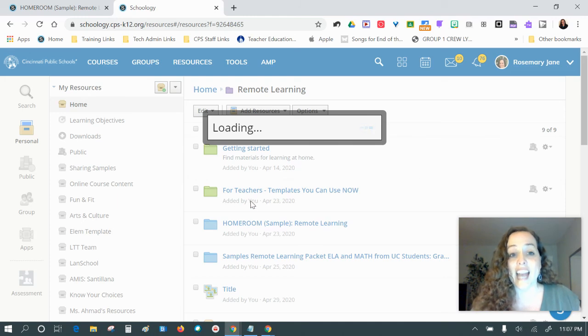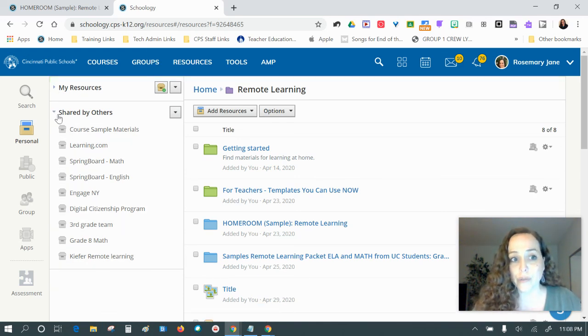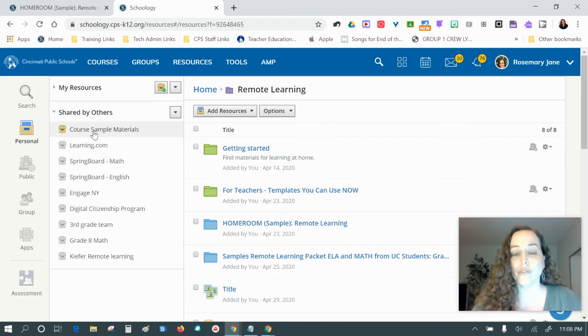All right, to access that, because I shared it with someone, you'll notice that there's My Resources and Shared by Others. So when you create a collection to share, direct them to the name of that collection under their Shared by Others section. So if somebody shared with me, it's in my Shared by Others. And if I create it, it's under My Resources. So that's it. That's creating and sharing.